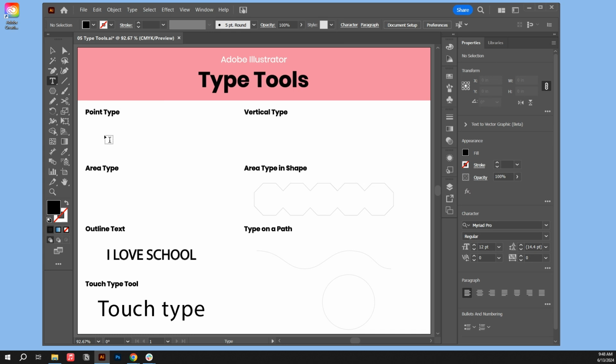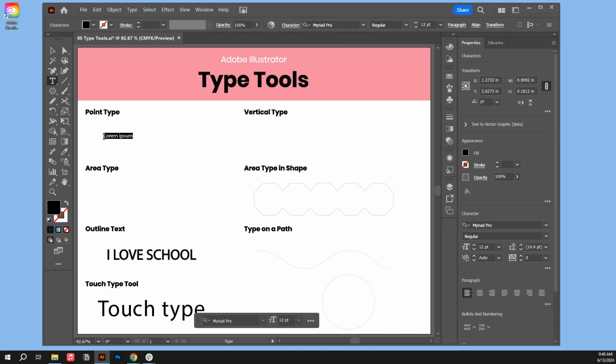In order to create point type, we need to actually click on the screen, and that's it. And you'll notice that it gives us a little bit of filler text. It's called lorem ipsum. And if you're creating point type, it's just going to have those first two words. I can type out whatever I want. In fact, let's type out something, whatever I want. Whatever.